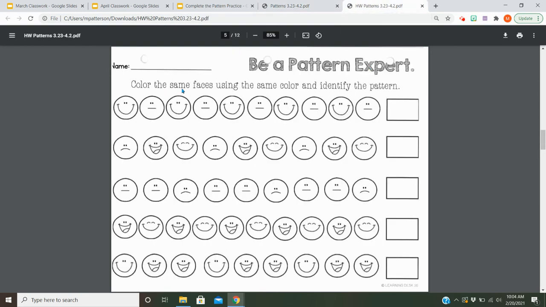you have this page. It says color the same faces using the same color and identify the pattern. So, for example, we have smiley face, upset face, happy face, upset, happy face, upset. So that seems like it's only two pictures repeating. So I think it's an A, B, A, B, A, B. So in the blank, I'm going to write the letter A and then B. Okay? Because that's an AB pattern, okay? So you're going to do that for all of these and try to identify what pattern you see, okay?